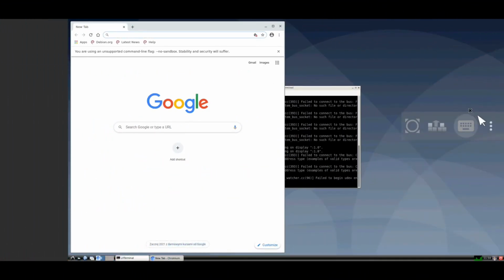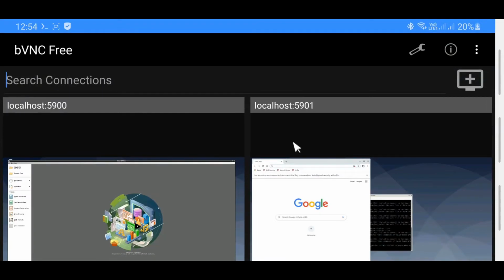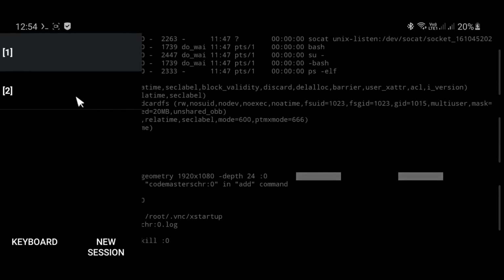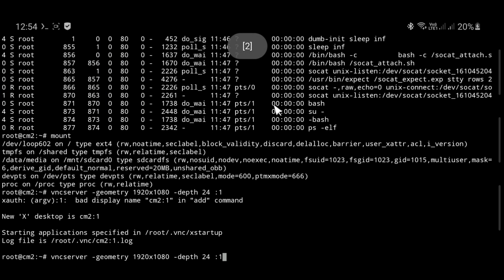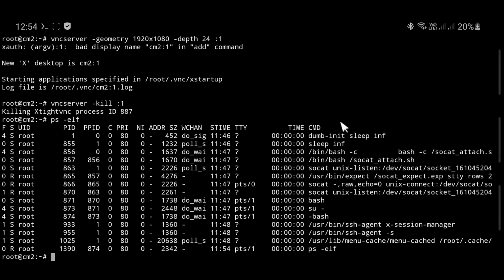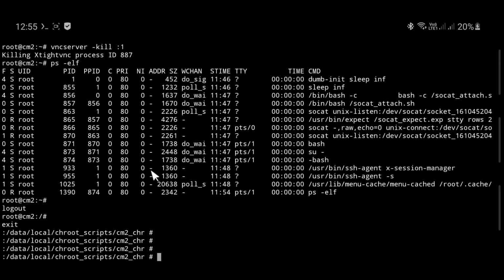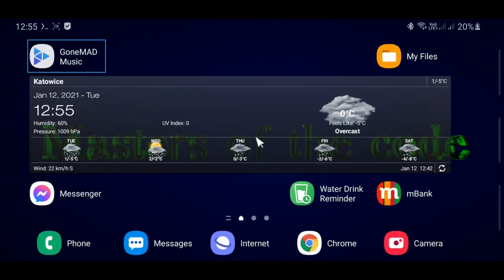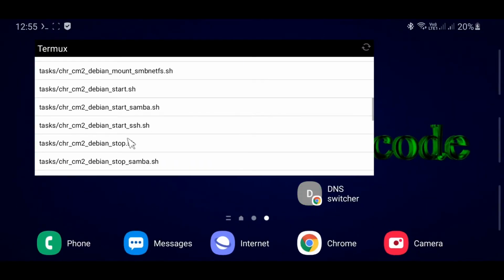Okay, so now we can disconnect from those containers, and I can use the VNC server with the kill command, and I will do exactly the same under the second container. As you can see, it's terminated. So now I can leave those containers, and I also have simple scripts to stop those containers.